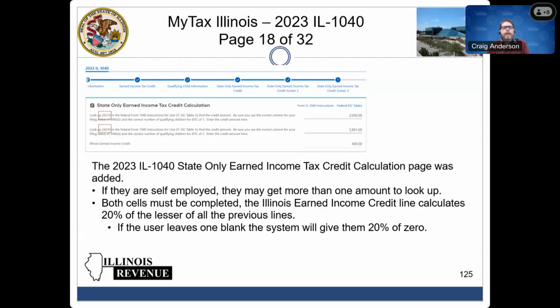And then when you get to the end, it'll look like you didn't get the credit, whereas it's just calculating it based on the lesser of those two options, and 0 is always going to be the lesser option depending on if there's something in the other ones. So if you have the screen, make sure that you're looking up both and completing both of those so that it can calculate the 20% and get you what you actually are needing when it comes to that information.